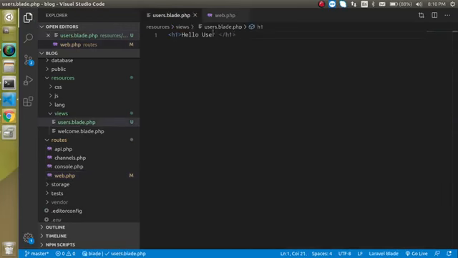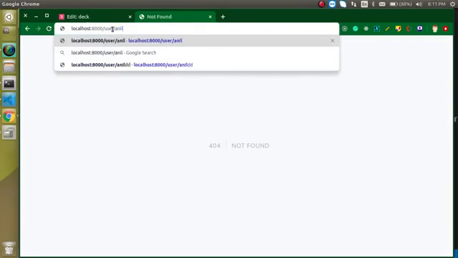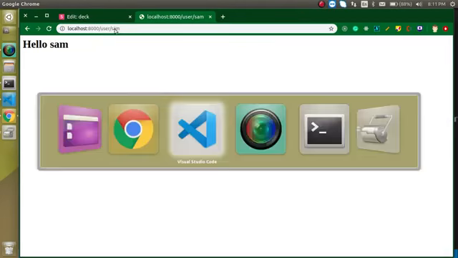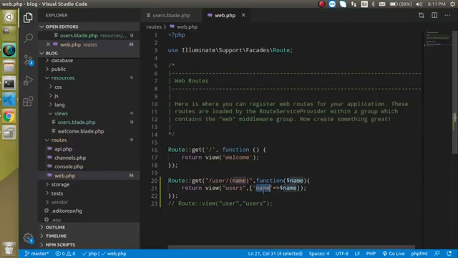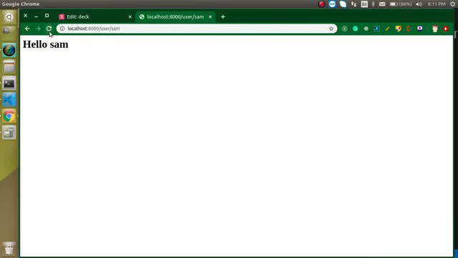Now in the blade.php, just simply put here $name, right? And here you can see that we are able to get a user name also, like hello Anil, hello Sam, whatever you want, right? And even you can change this name like user, and if you just change this name use key here, then you just need to make here user also, right? You can put any name to the array key. This is still working fine.